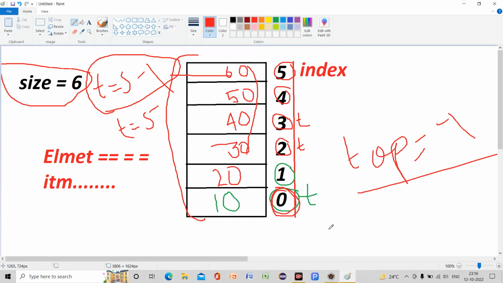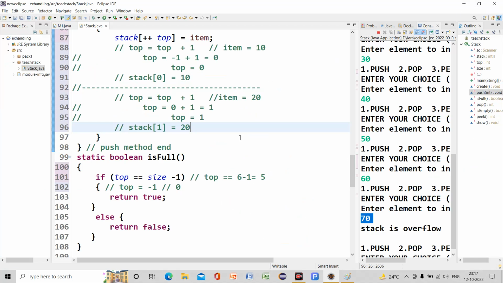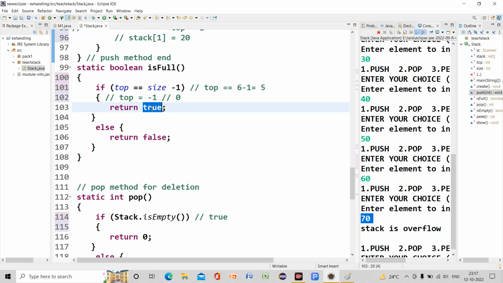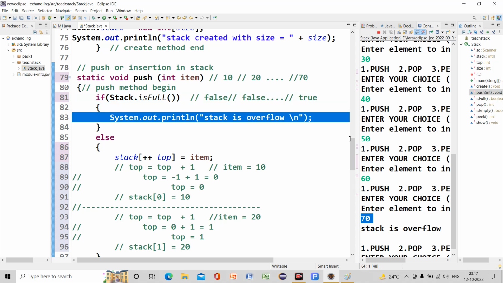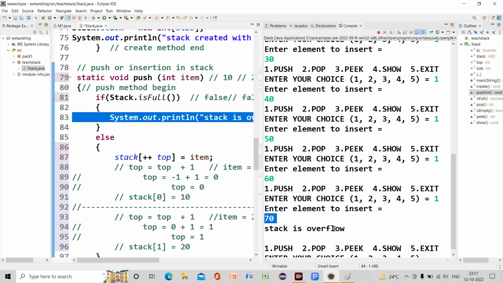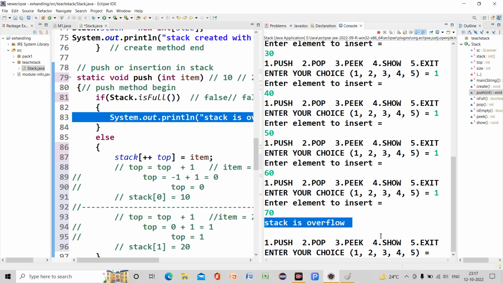So what you have understood: when we provided 10, the top is on 0. When we provided 20, our top is on 1. So when we provided 60, our top should be on 5. So this is how top is on 5. Now the condition is true. If the condition is true, that's why it says the stack is overflow. I hope you are getting this thing.